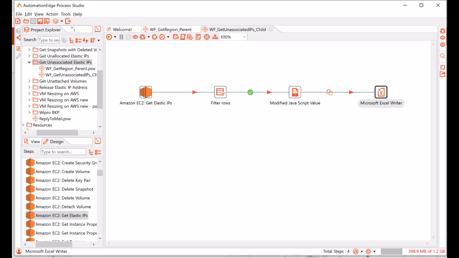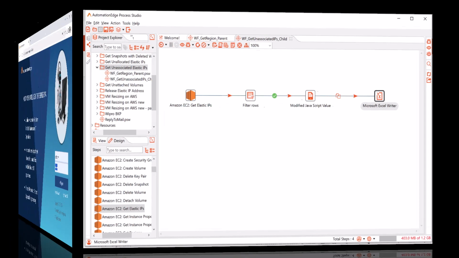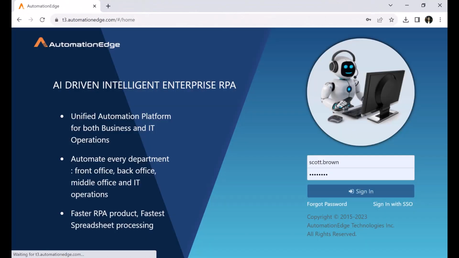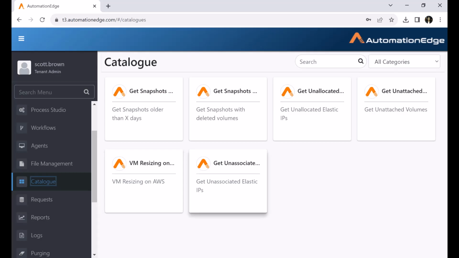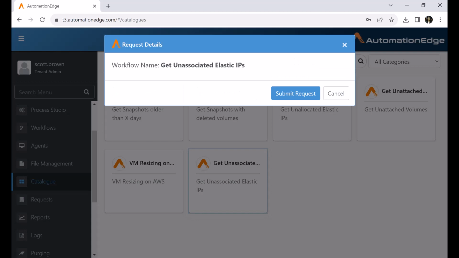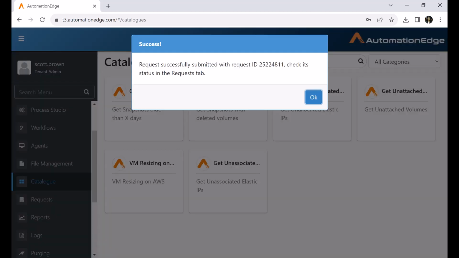Now for a demo, let us go to the Automationedge UI portal and execute the workflow. Log into Automationedge, navigate to the catalog menu, search for your request to get unassociated elastic IPs. Click on the request. For this request, the credentials are stored as configuration parameters and there are no runtime parameters. Submit the request, note the request ID.